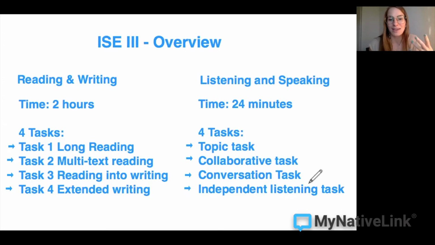Another thing to take into account is that in order to pass each module, you need to pass both the reading part of the exam and the writing part of the exam. So in this case, if you don't pass the reading part of the exam, but you do pass the writing, you won't pass the module, okay?